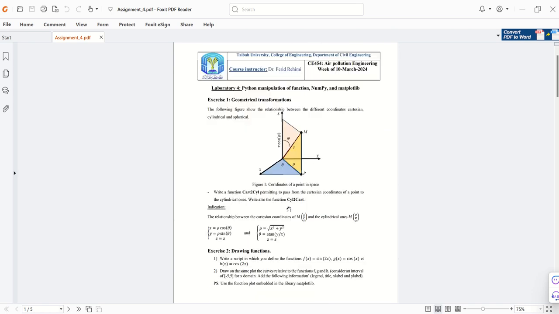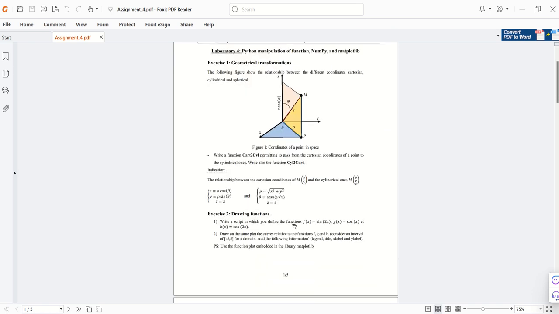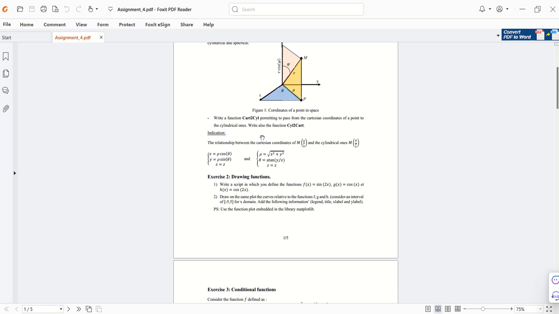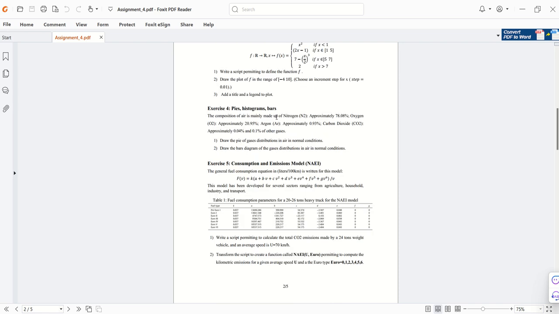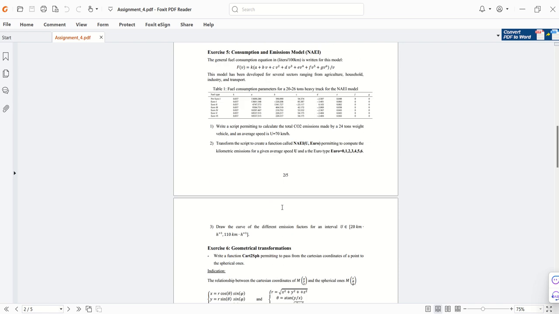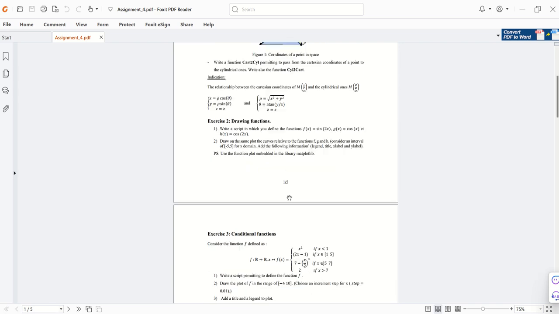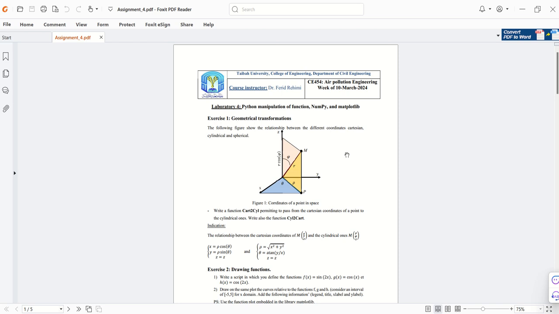You have a lot of similarity between the exercises. After seeing exercises 1 to 5, normally you should be able to do the others. Okay, so let's start. I started with exercise 1.